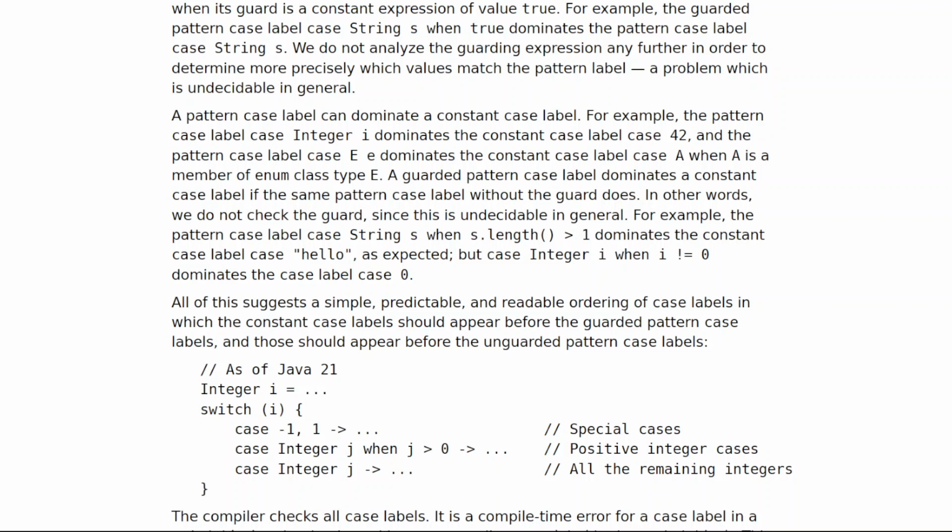All of this suggests a simple, predictable, and readable ordering of case labels in which the constant case labels should appear before the guarded pattern case labels, and those should appear before the unguarded pattern case labels. As of Java 21. Integer i equals, switch (i), case -1, 1 // special cases. Case Integer j when j > 0 // positive integer cases. Case Integer j // all the remaining integers.